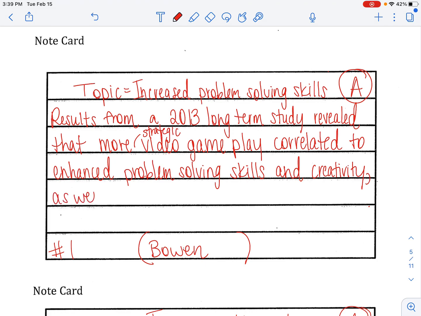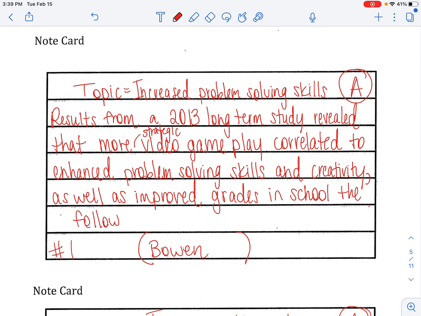as well as, and then they said better school grades the following year, I think. Improved grades in school the following academic year.